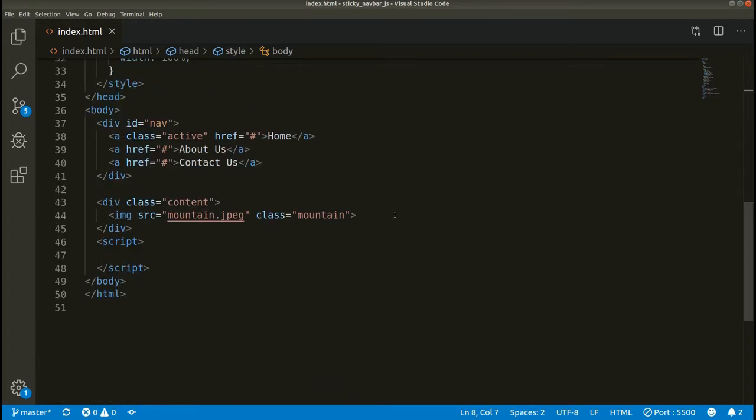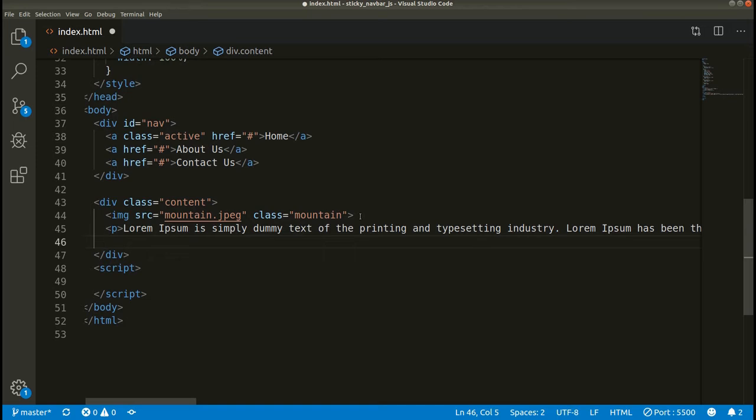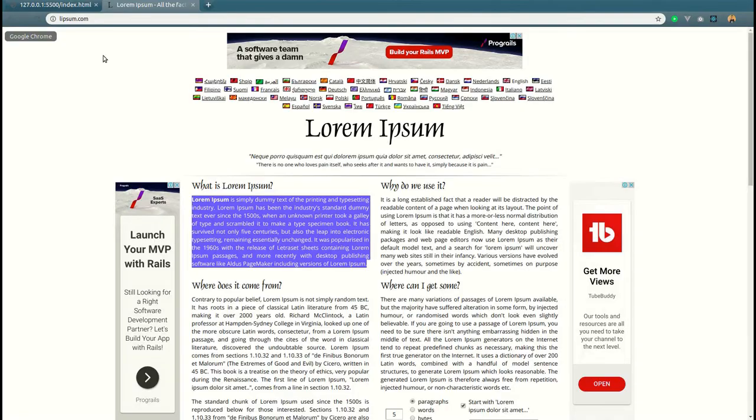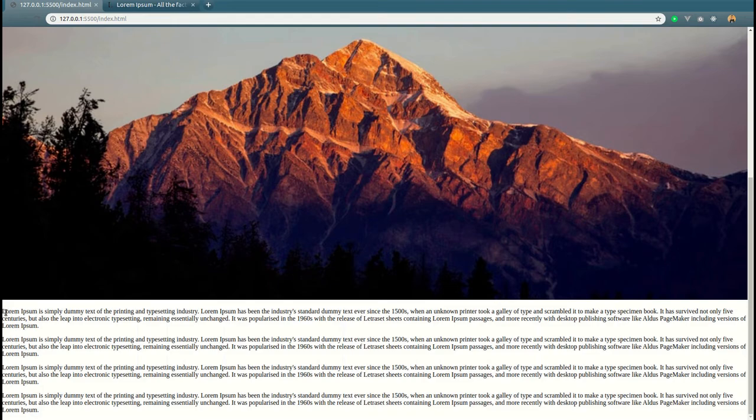Here we can use p tag just below the image tag. Then after let's add this text here. Similarly we can use this. You can copy this same text here. Alright, let us see it in the browser. So here you can see the text is generated.